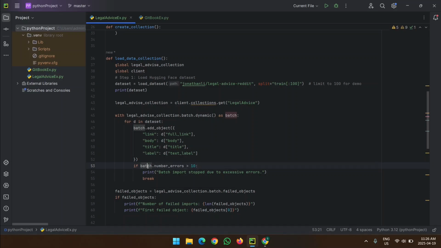The batch.number_errors attribute tracks the number of errors encountered during the batch insertion process. In my code, if you can see, I have checked if the number of errors is greater than zero, then I will break here and stop the batch import. So now that you have understood what is batch.dynamic, let's understand what are the benefits of using batch.dynamic.